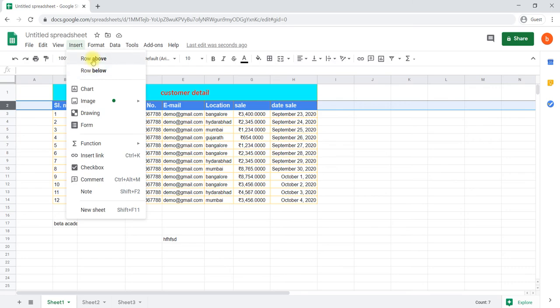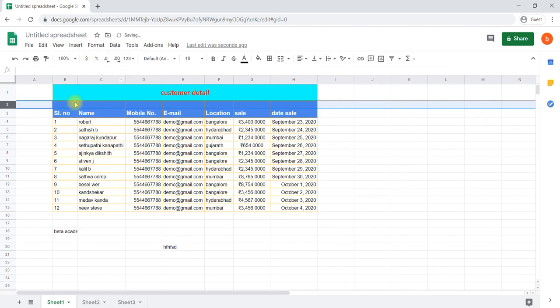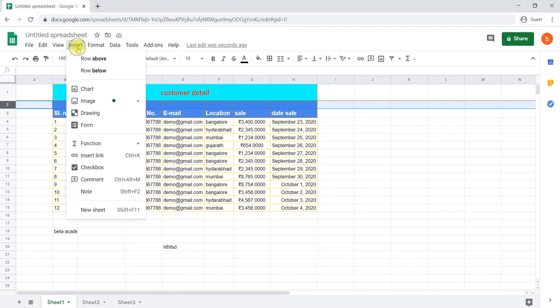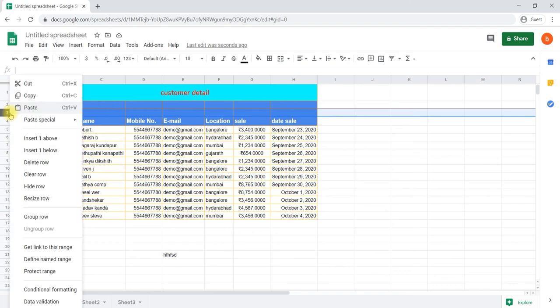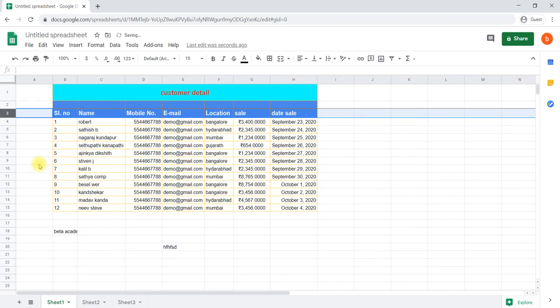I will say row above. One more additional row has been inserted. To delete that one, if an extra row is inserted, for example, insert row below, one more row has been inserted. The extra rows, if there are any, to delete those, we have to right click on that particular row which one you would like to delete, and delete row.